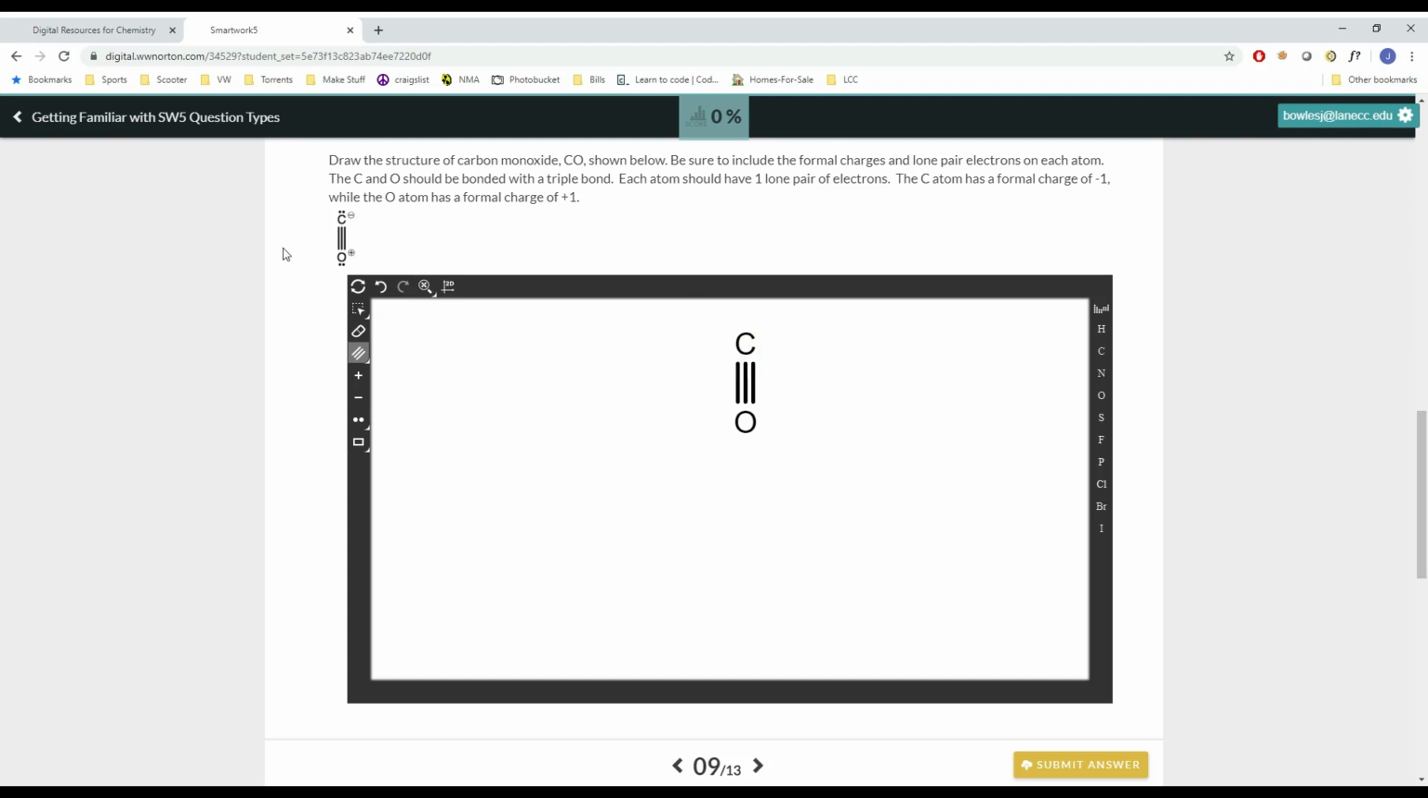And what else do we need to do? Well, we got the bonding structure, but we need lone pairs. So I put one on the oxygen, one on the carbon. And let's see, it's asking for a minus charge on the carbon and a plus charge on the oxygen. And so that should do it.